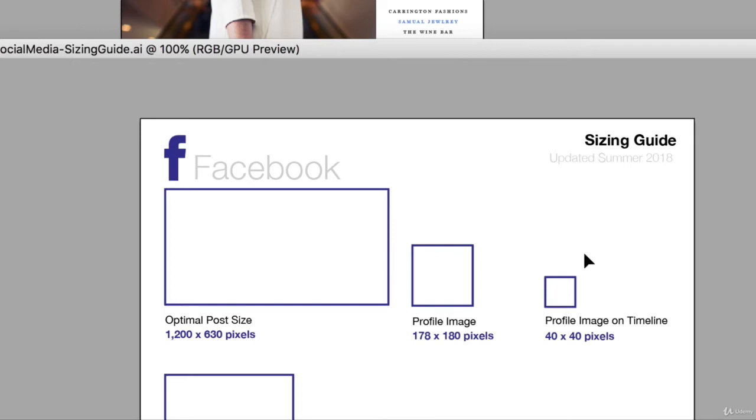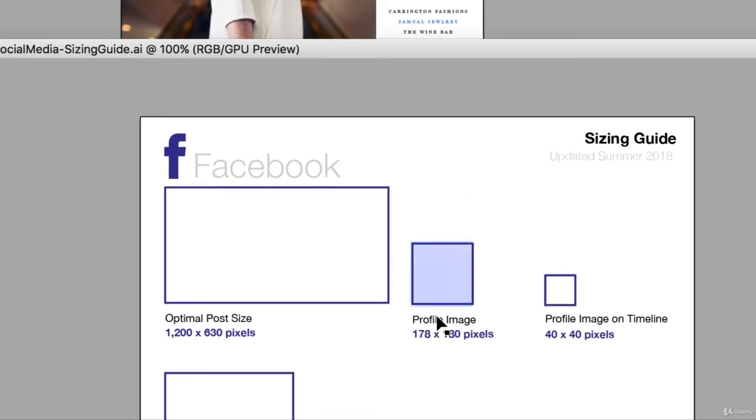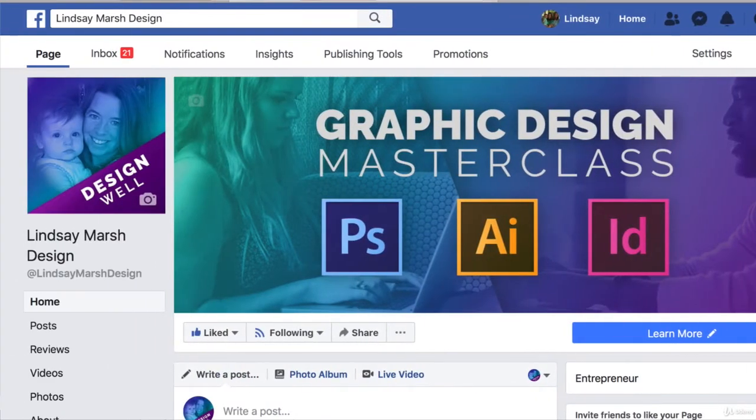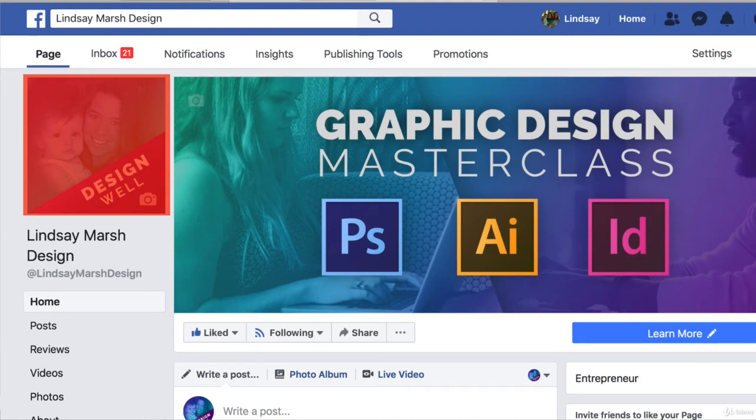So it looks like the next size will be the profile image. This will be the image that is shown on their page. They may already have that, but if they want one specific for this company, let's do it. So that's 178 by 180.